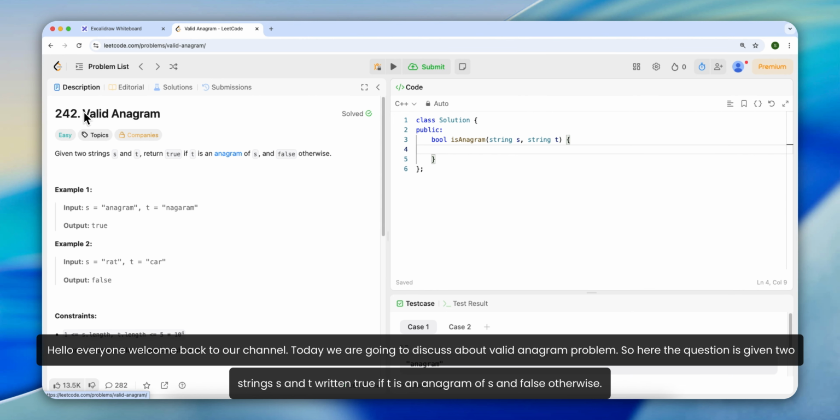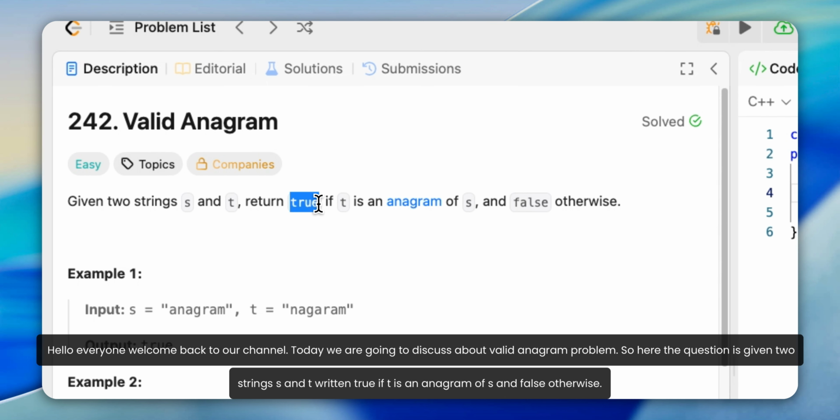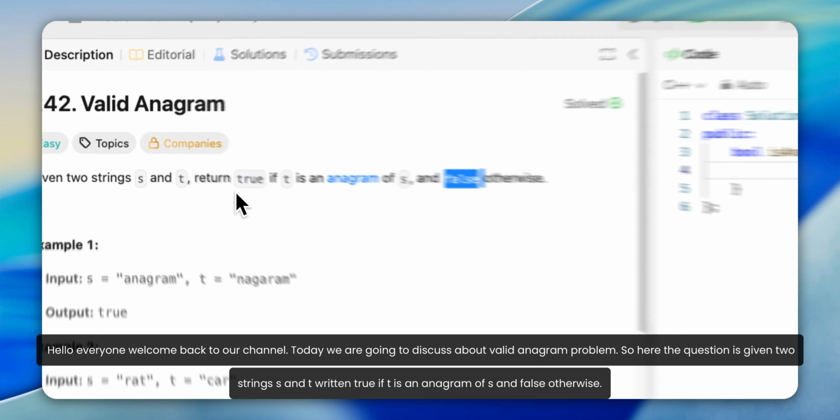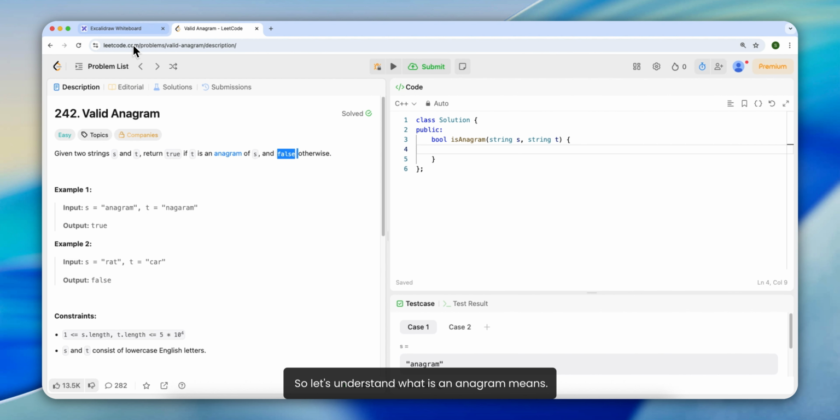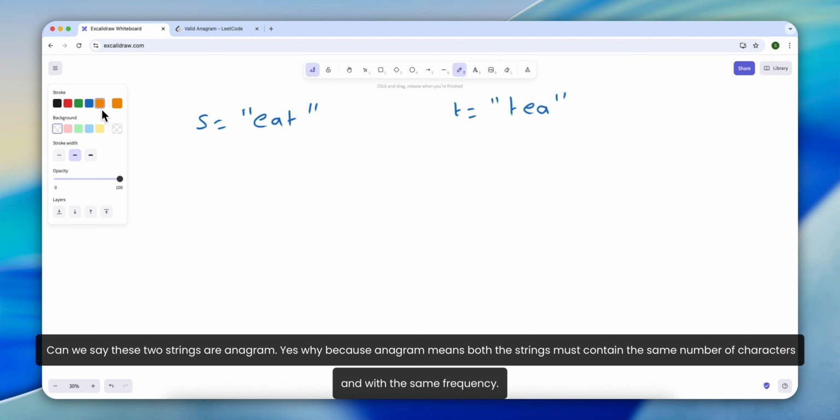Today we are going to discuss the valid anagram problem. So here the question is: given two strings s and t, return true if t is an anagram of s and false otherwise. So let's understand what an anagram means. Can we say these two strings are anagrams?